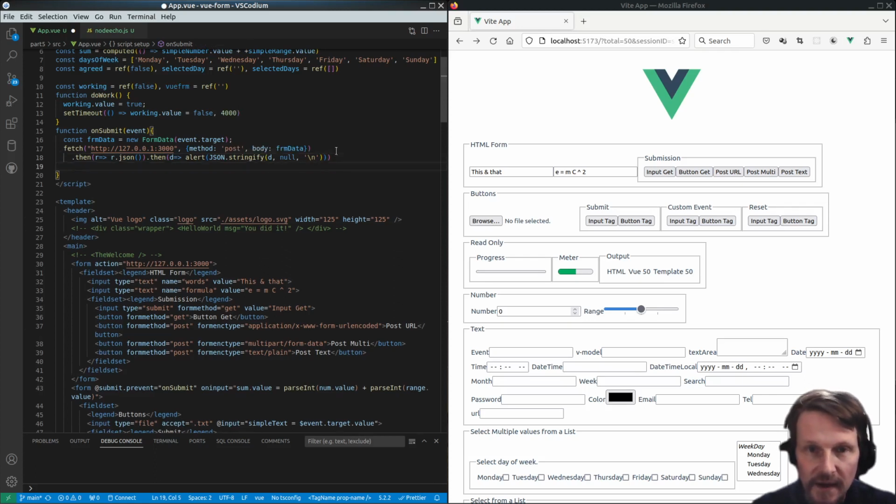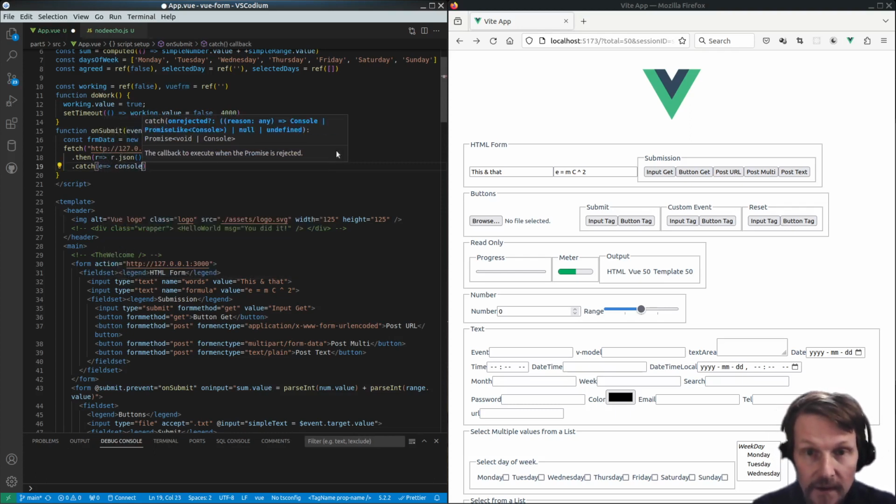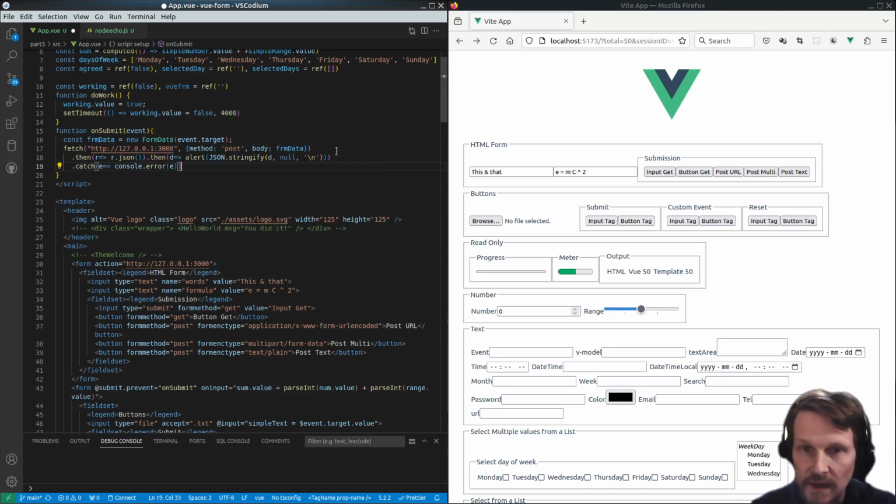Alright, and what you always want to do when you're doing a fetch or anything that's promise related like this, you always want to catch the error. And console.error, and there we go. Just print out whatever the error is to the console. So now we've defined everything we need to do on submit. So let's try it. Let's submit and see what we get.